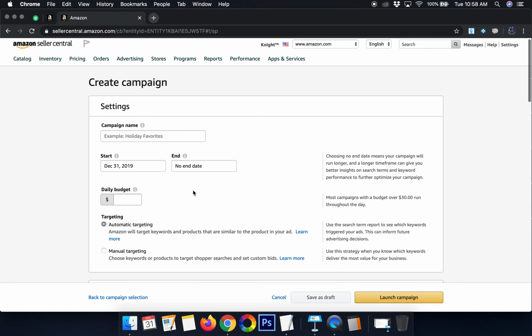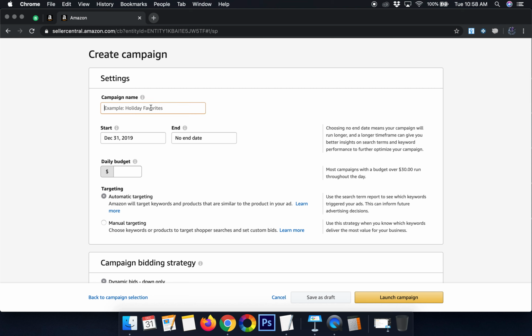This is where you start to create your campaign. You're going to want to give your campaign a name. You're going to want to put a start date and an end date. If you just want your ad to continuously run from the moment you started it, then you're going to go ahead and leave no end date.